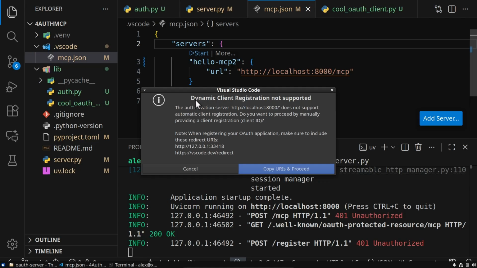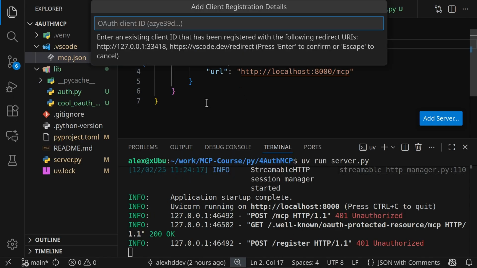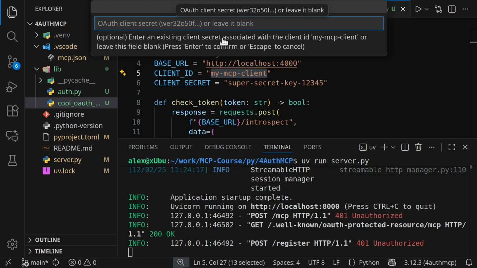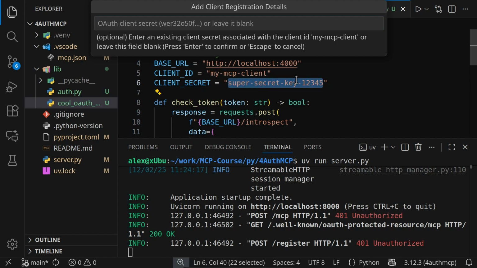Now I will be prompted for a dynamic client registration. Well, it will be a small warning message from VSCode that dynamic client registration is not supported because we didn't configure this /register endpoint, but that's okay. We will do it the manual way. We will need to manually add our credentials, and we can see them inside the OAuth file. We have the client ID, which we already have. We assume that we already registered ourselves inside this OAuth server, and then I will copy the client secret.